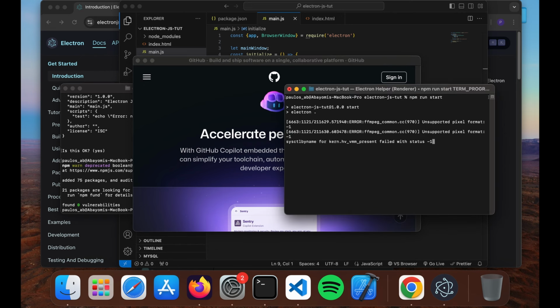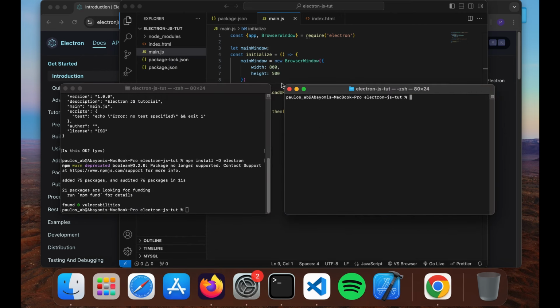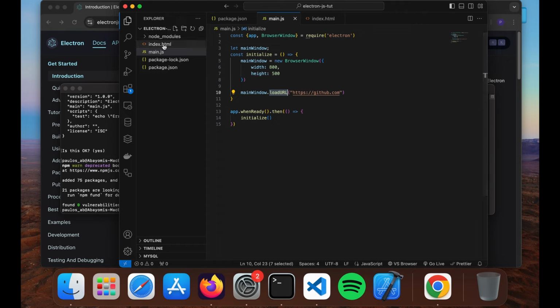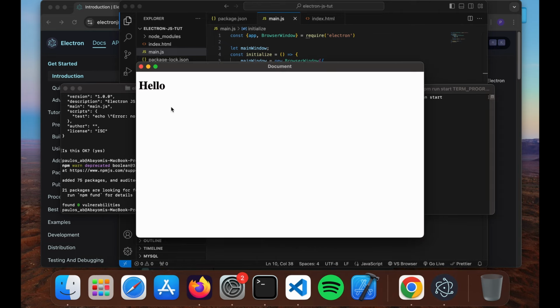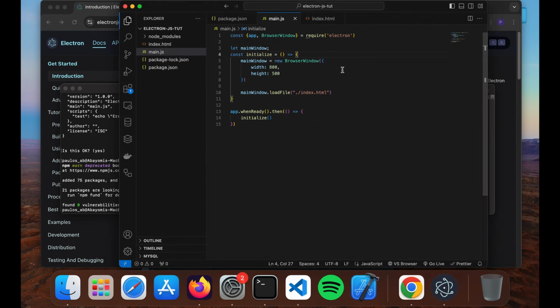Okay, now that is not what we need to do. To load a local resource, we are loading our own file, which is going to be loadFile. Then we are going to pass in the path to the file that we want to load, which is going to be index.html. npm run start. As you can see, the app is now running. Now let's go to the next thing.